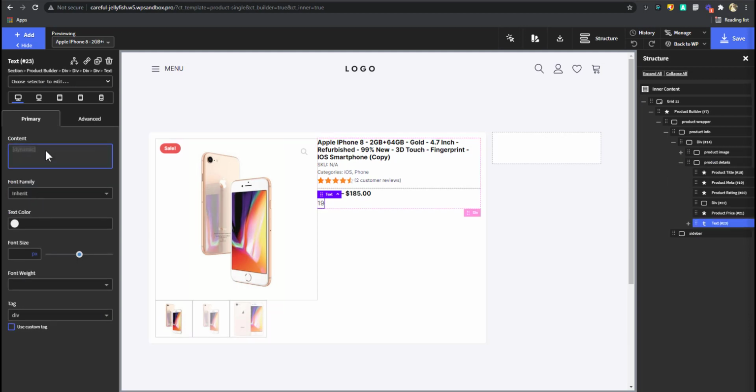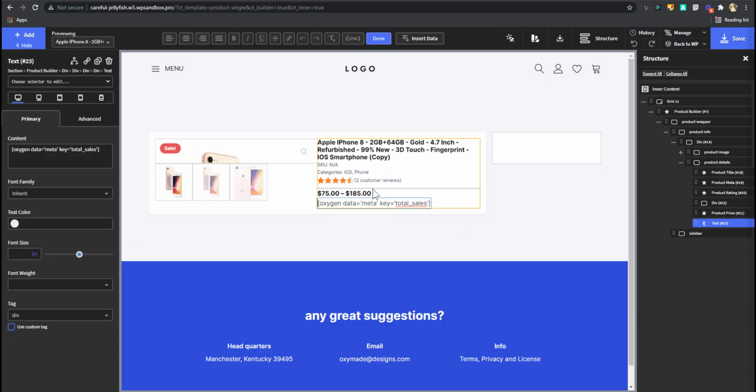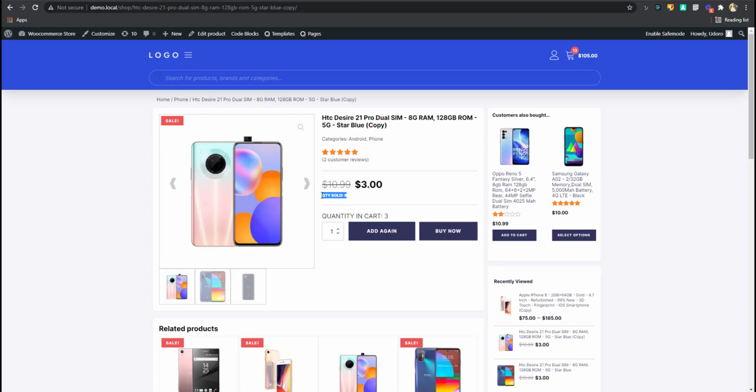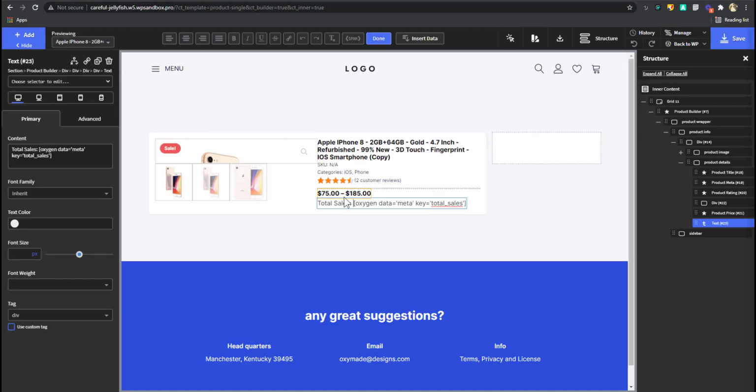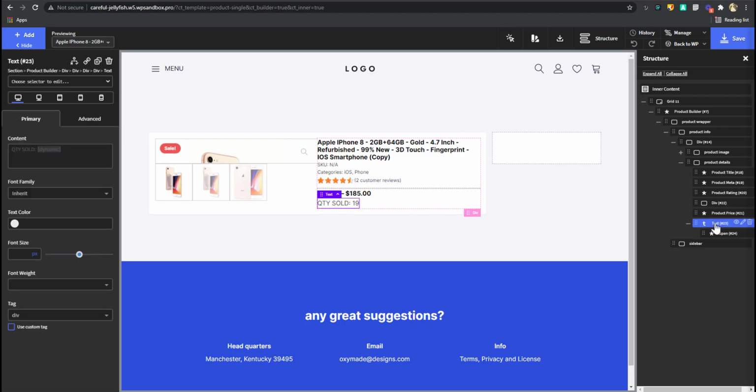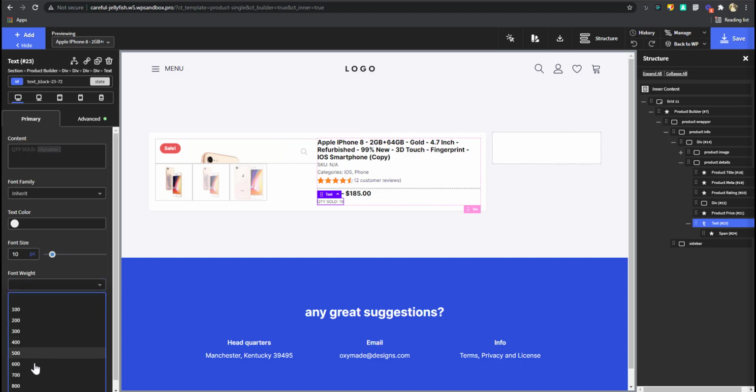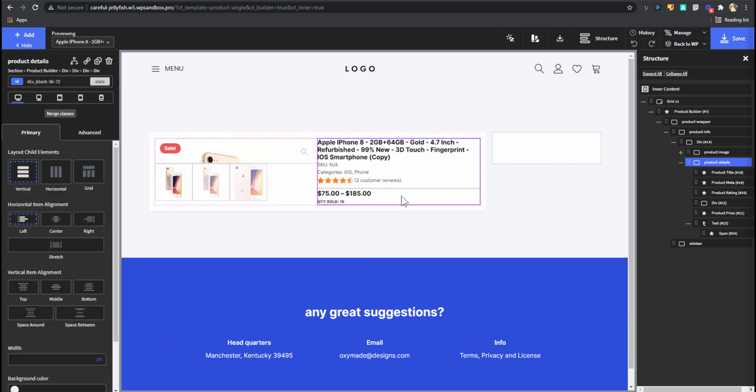But I'm going to go here, double click on it, and then write total sales. Yeah, is that how it's written here? Quantity sold. So let me just copy that. You could write total sales, but I just want it to be short. Okay. All right. So that does it. What I'm going to do is set the font size to 10 and then the font weight to 800. Okay. So that looks good.